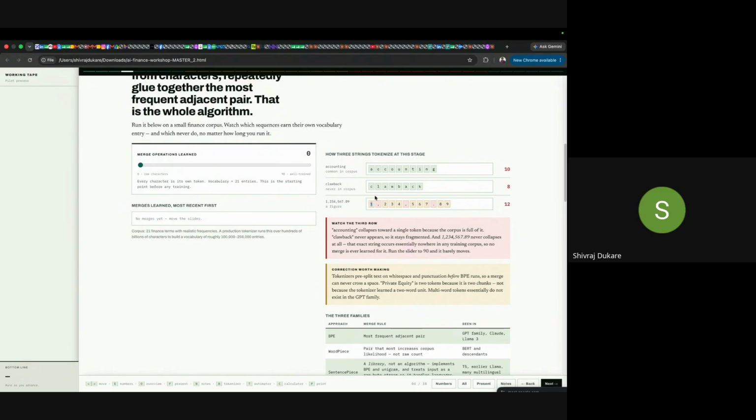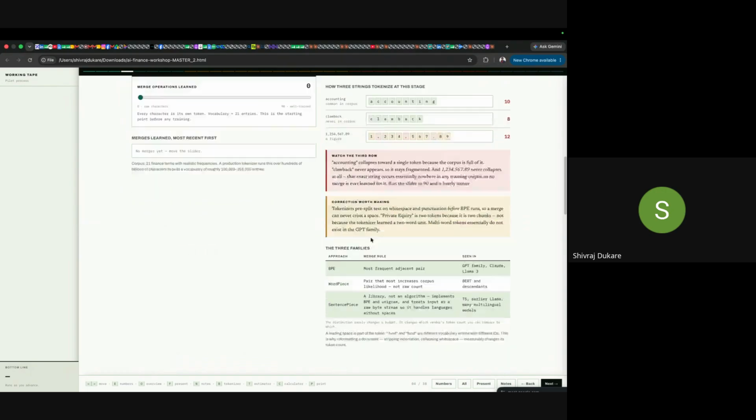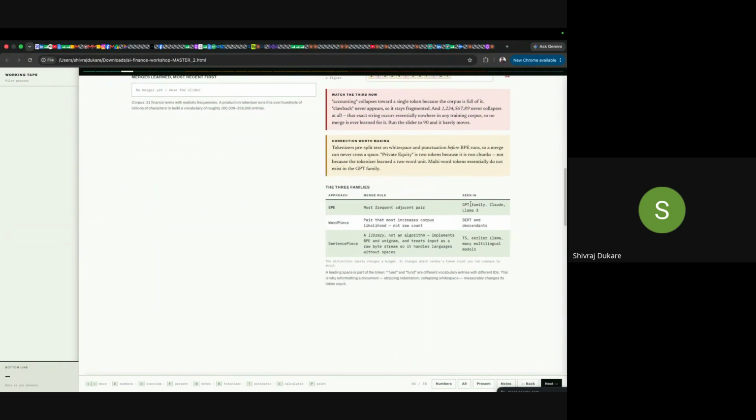From accounting and clawback, and even numbers and figures, AI turns all of this into tokens that it can understand. Sometimes AI can group tokens as well. Let's say accounting could be just one token, or sometimes each letter can be a token. It depends on how the AI model handles it. But AI turns that into small groups, and each group you can call a token.